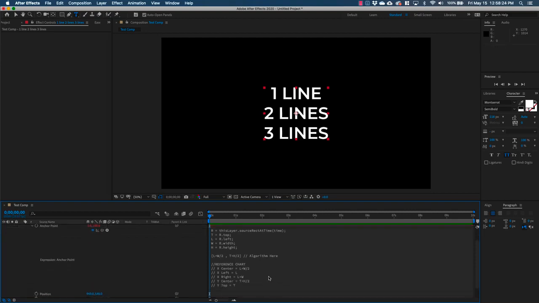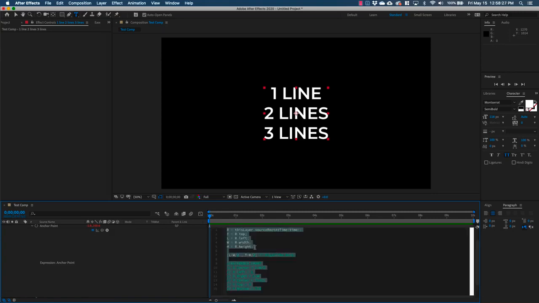What I did was I included a reference chart. All of this stuff right here at the top, you don't want to change because these are the variables that are defining the algorithm. This is the part you want to change right here. This first part defines the X value, the second part defines the Y value. So depending upon where you want your anchor point, right now I have my anchor point dead centered on the X-axis and the Y-axis, which means right here the X-center is L+W divided by 2. You can see it right there. The Y-center is T+H divided by 2. You see that right there.